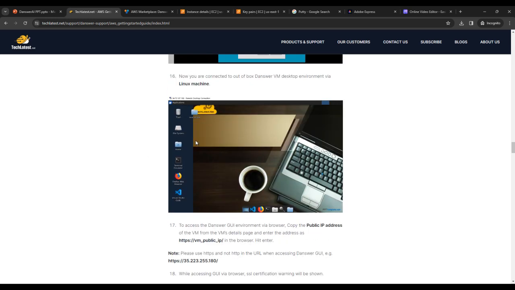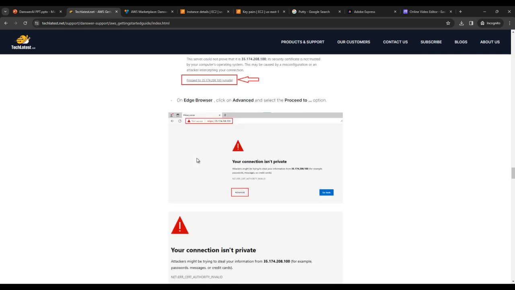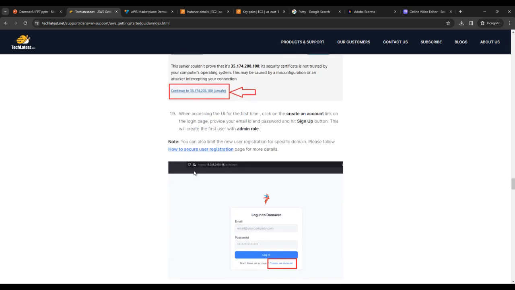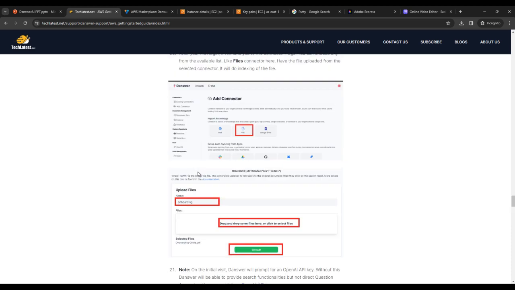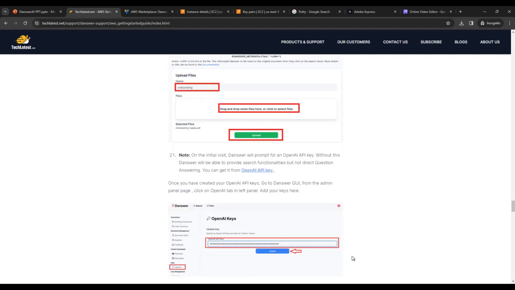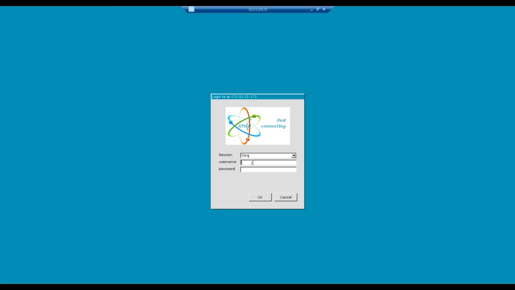Okay, so next, what we have to do? Then you have to connect to the Dancer VM out-of-the-box desktop environment via a Linux machine. Next, our machine has also started. Give the same name, ubuntu, and give the password and click on OK. It will take some time for login.